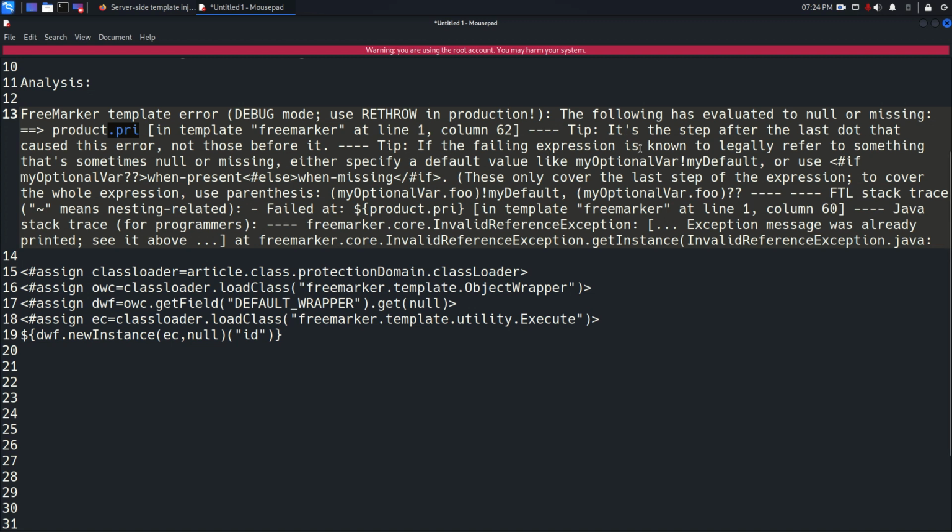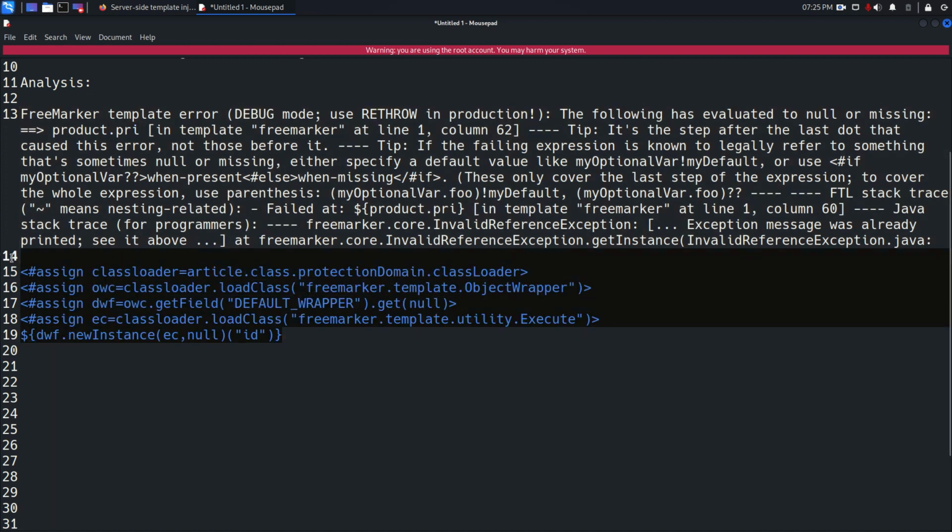If the failing expression is known to legally refer to something that's sometimes null or missing, either specify a default value like my optional variable by default or use. Okay. So everywhere it's just saying that this pry is missing. It's not defined. Fine. So let's go. I'm going to just, first of all, try to execute this one.